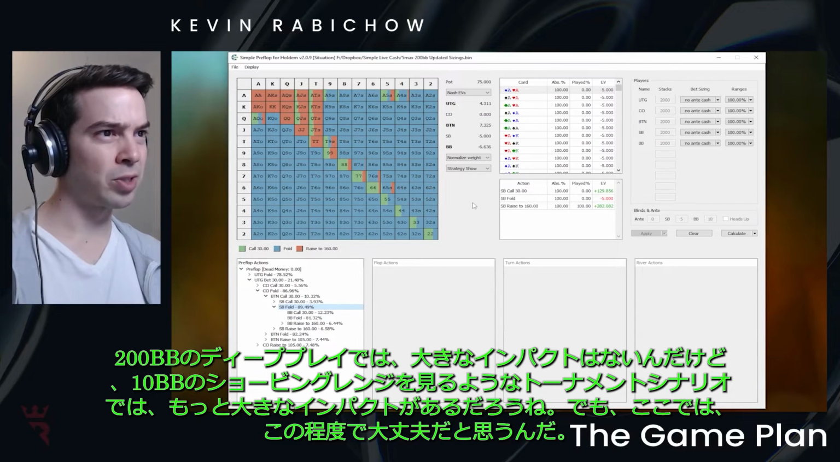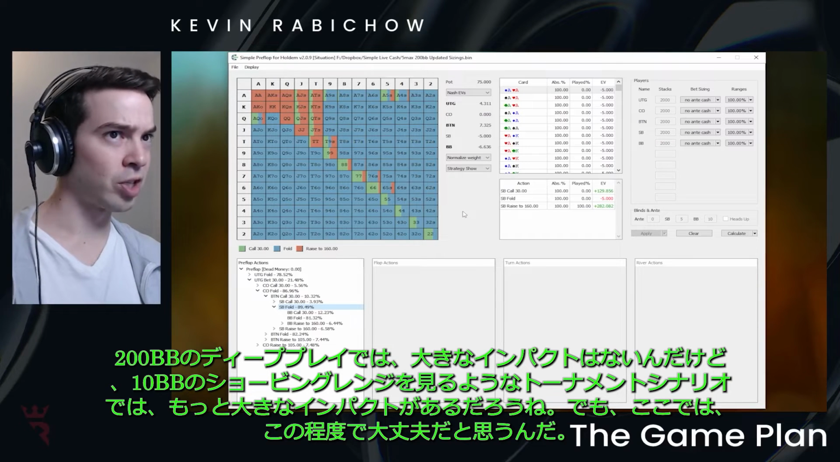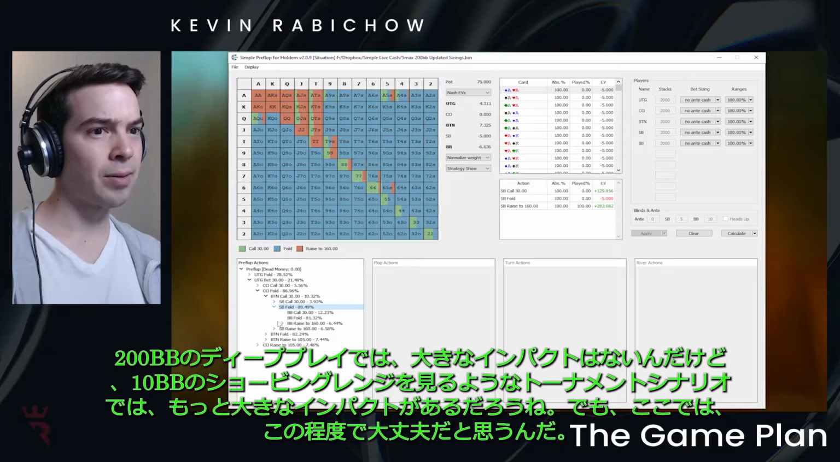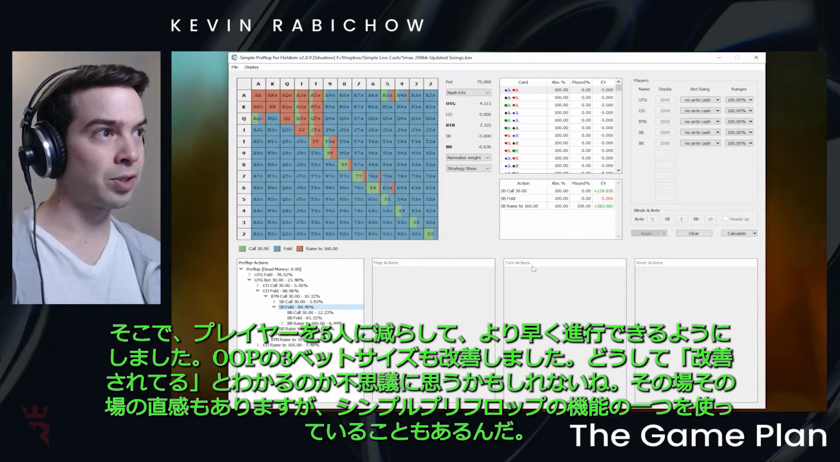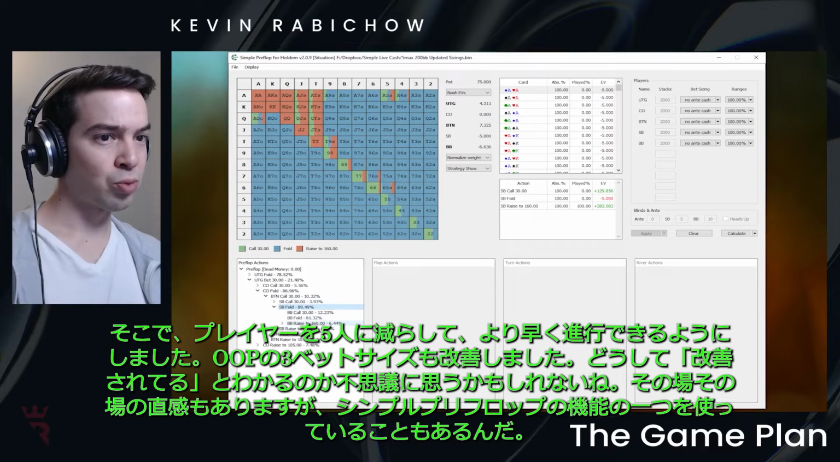When you're playing 200 big blinds deep, that would have a much greater impact in a tournament scenario where you're looking at 10 big blind shoving ranges or something like that. But here, I think we're going to be okay without that. So I trimmed it down to 5 players. That's going to make it run a lot faster. I also improved the out of position 3-bet size.